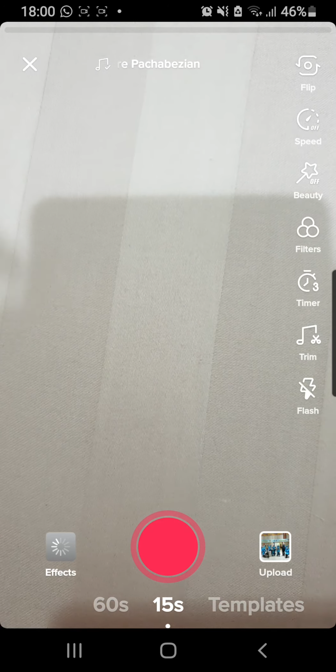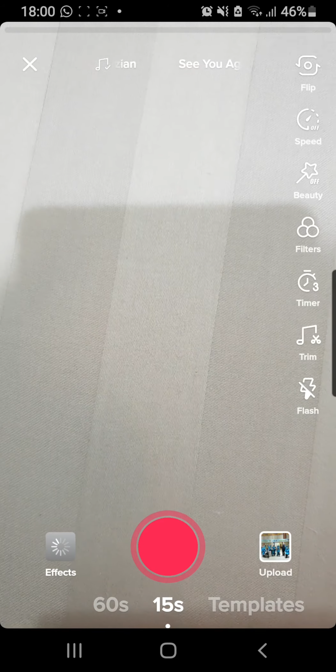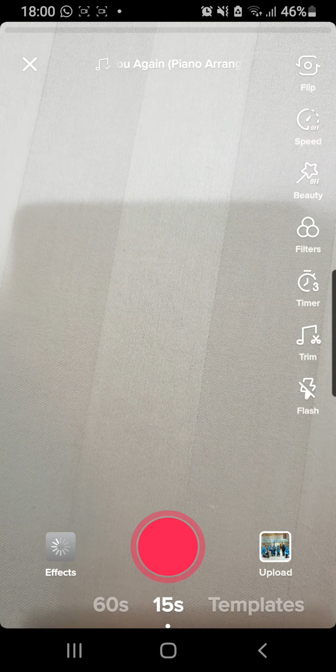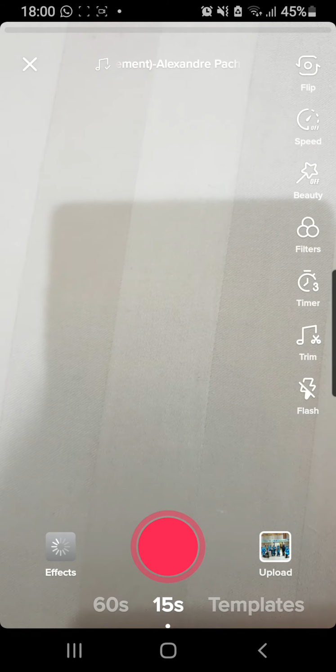It's unclear, but you can see it on the top of your screen. See you again, piano arrangement. And this is the first way to do it.